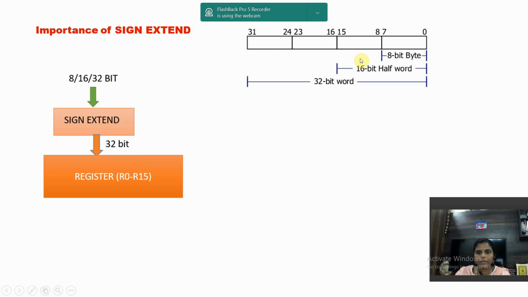How can I fill the remaining bits? Can I put a garbage value? No, I cannot put a garbage value because it will change the value of the register. Can I put all zeros or can I put all ones? There is a rule for it.